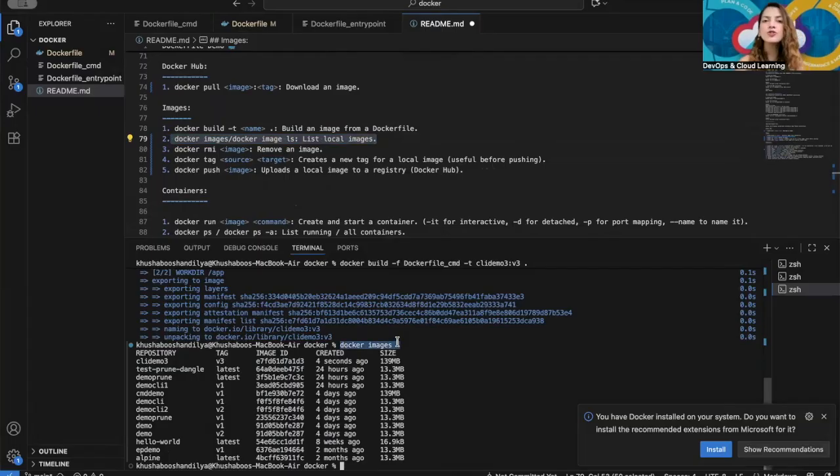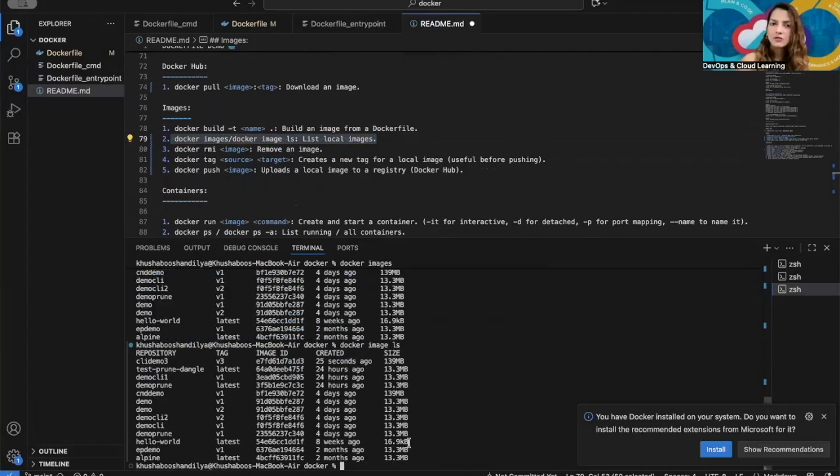To list your images, you do docker images, or you could also do docker image ls. Both work. Okay. Next is to remove an image. See, now I have so many images, right? I want to remove the ones that I don't need. I have many images in copy also. Like I have demo-cli, I have demo-cli 2, and now I have cli-demo-3.